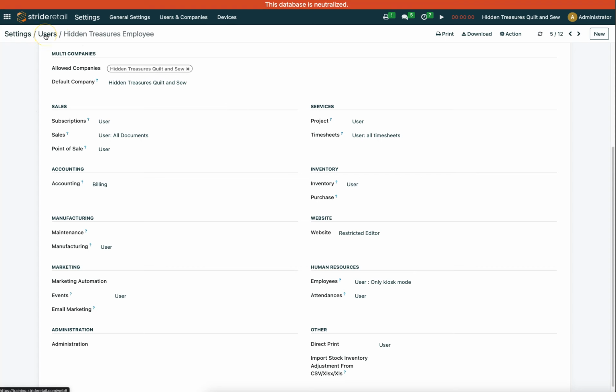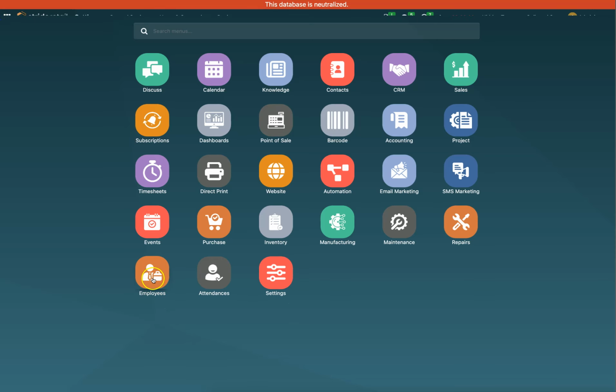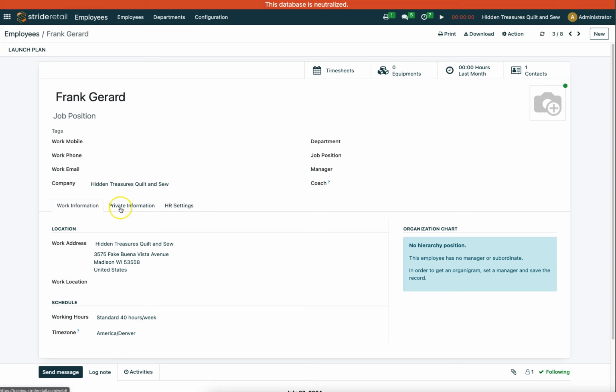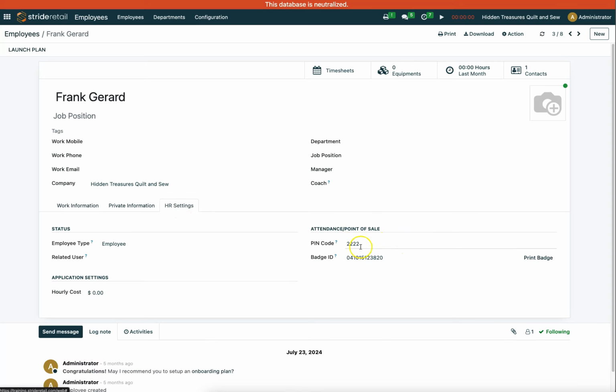And then I would set up employees, and in their HR settings, this is where you can set their pins and their badges. So if you wanted to have badges for your employees, you could totally do that. They can scan it in the point of sale and it'll switch automatically. They'll just have to scan it and then enter their pin. Or you can also use it for attendances.